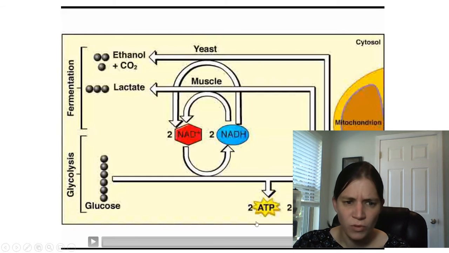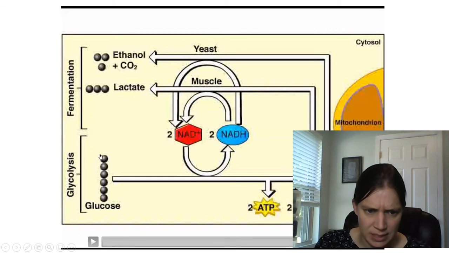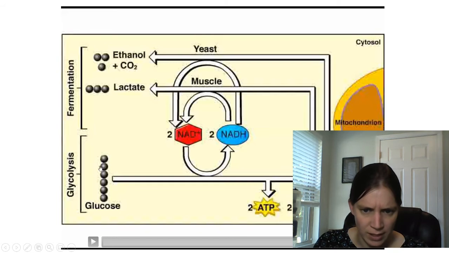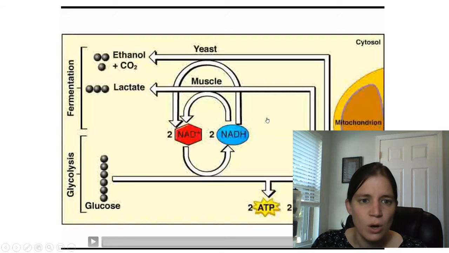Great. So hopefully we all saw that. You start with this 6-carbon sugar right here. You break it down into 2 pyruvates. You get 2 ATPs off of it. You get some of the electrons out here.